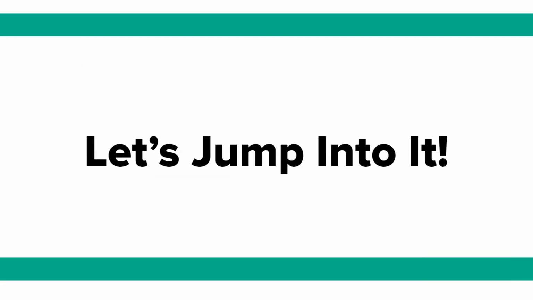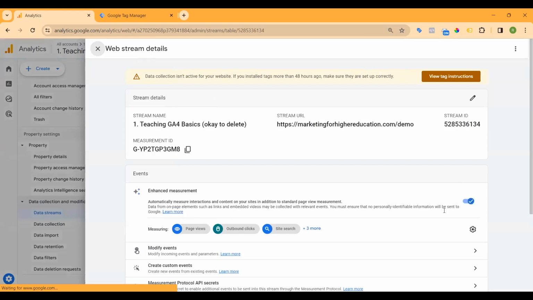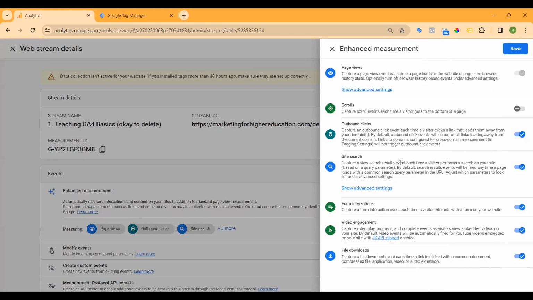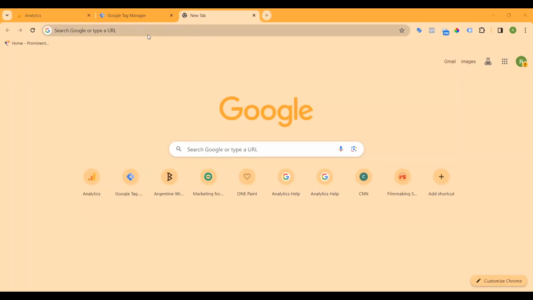So now let's jump into it. Here we are in our GA4 property, my teaching, and we're just going to click over here, and we have the enhanced measurements right here. This is what GA4 collects automatically, and video is one of them. So we're going to shut off that video right now because we're going to put it in GTM, and we're going to save it.